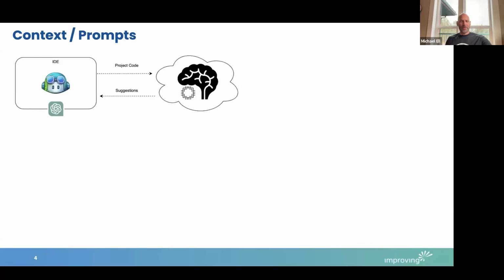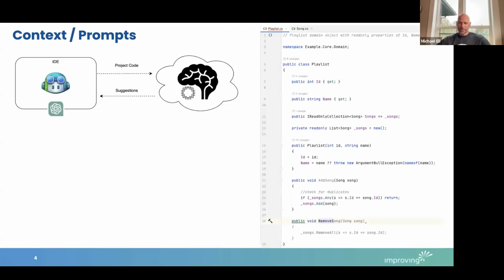So within Copilot, you're not necessarily asking things. You've got your project, you've got your code, and it's like, how does that information go out to provide suggestions? And I'm just going to give a quick little sample and a run through of some of the things that it uses to provide that context.